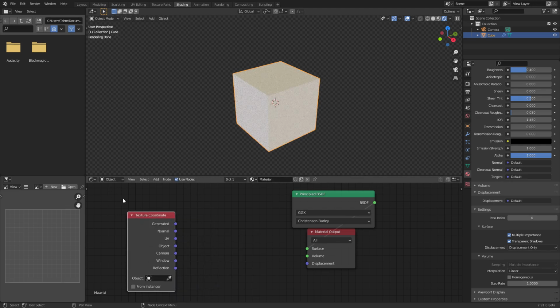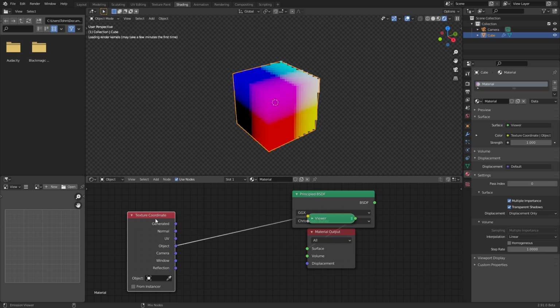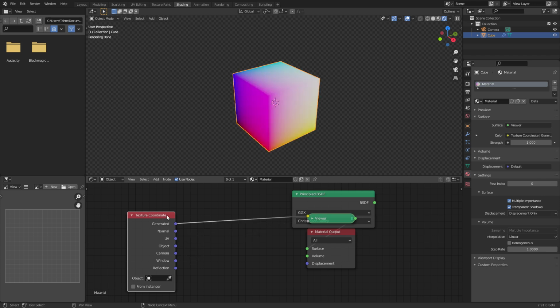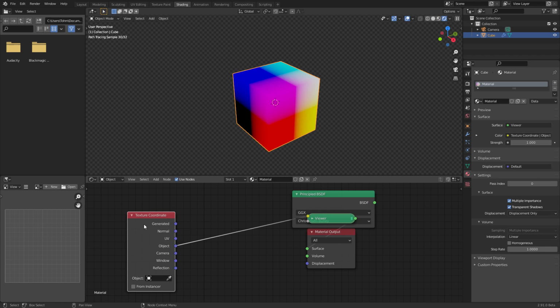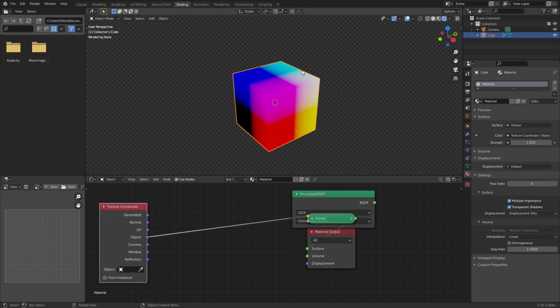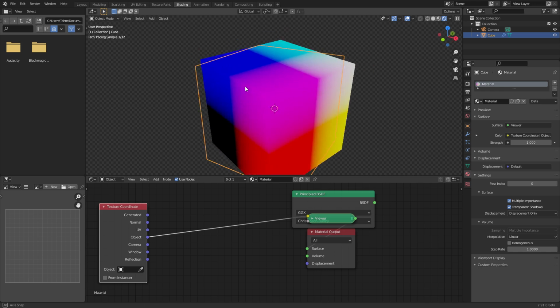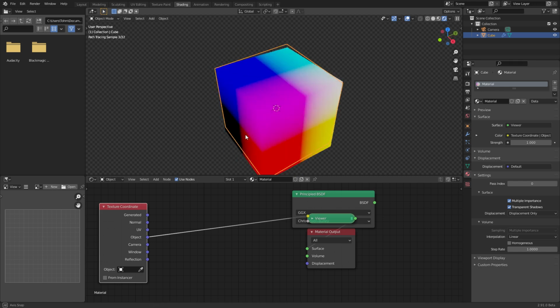And you've probably already messed with texture coordinates. We have generated, normal, UV, and so on. Long story short, object coordinates are usually the easiest to work with because they basically tell us exactly what the position of every point or vector on this cube is. So for example, you can imagine that there's an origin at the middle. That's why there's these crosses. That would be the vector 0, 0, 0.